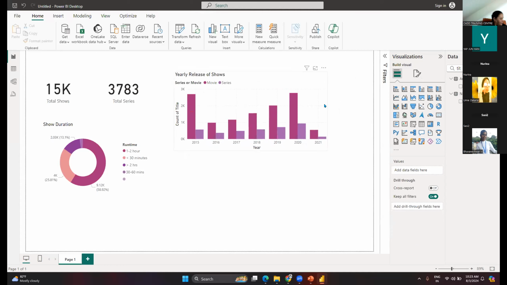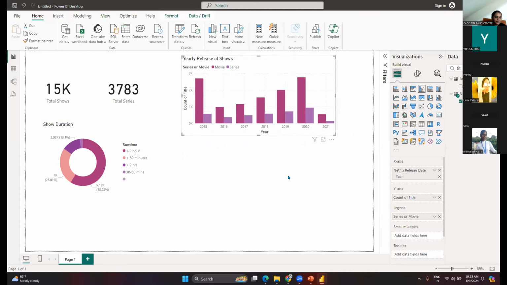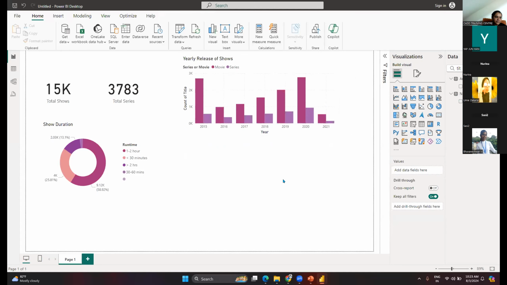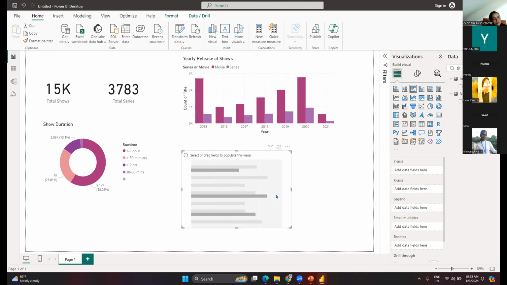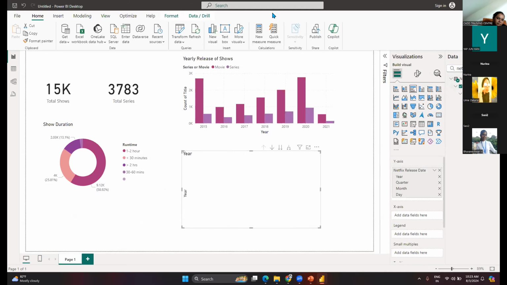Now, can we build one more visual, which shows the number of awards received? For that, I'm going to choose the clustered bar chart. So I'm choosing the clustered bar. Then again, I'm taking the Netflix release year. So I'm going to compare based on the year. I'm just choosing the year here. And the award receipt.